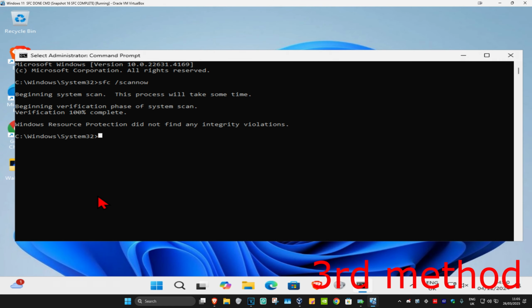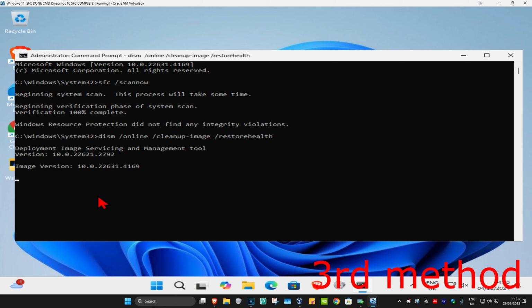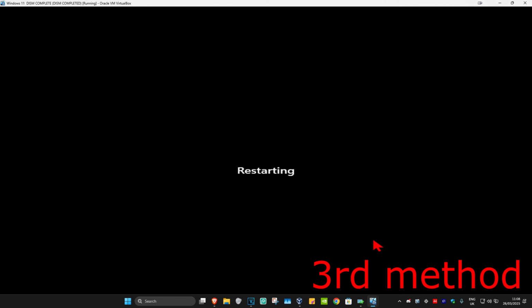And then once that's been done, we're now going to type in DISM /online /cleanup-image /restorehealth. Click on Enter again. You now want to run this scan as well. Wait for this to load. And then once that's been done, you just want to restart your computer. And then the problem should be fixed.